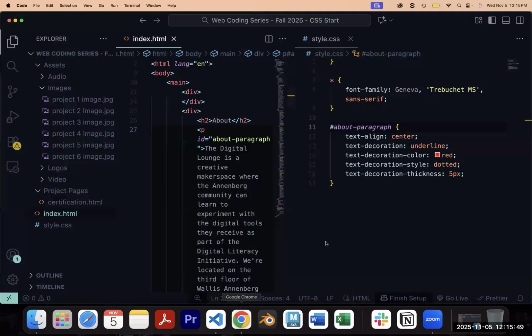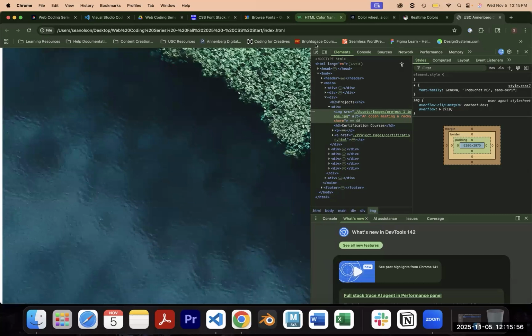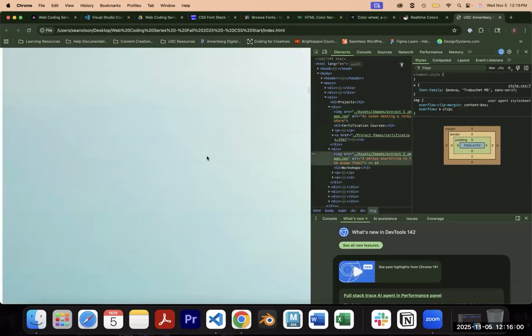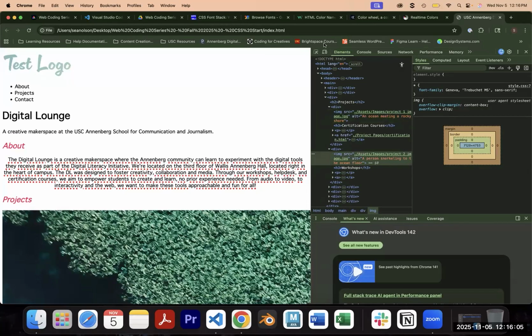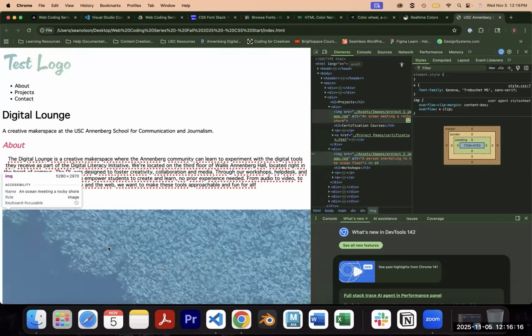So we're going to go back to our code because I want to change all of my images to be the same size. But you'll notice a couple of things, right? If I go to a different image, it has a different size, which is fine. But we also do have our image of test logo up here. This is also an image. But I don't want to change this image size. I just want to do these thumbnail images.